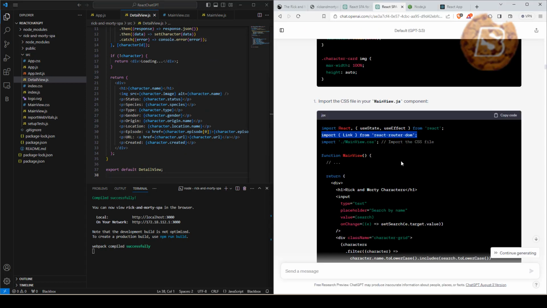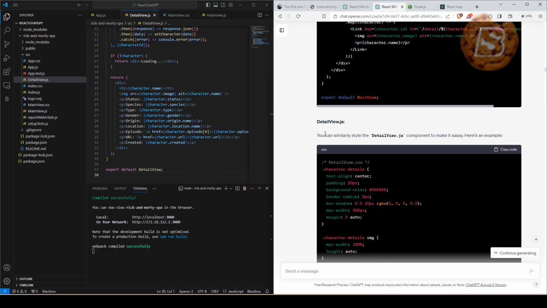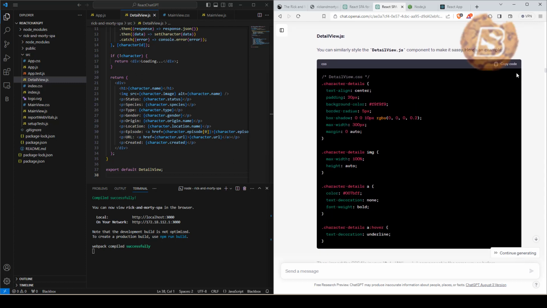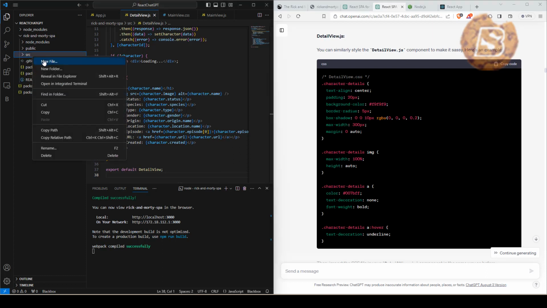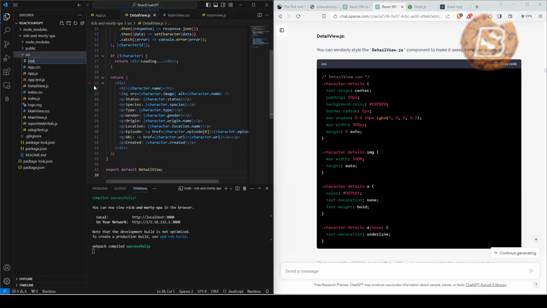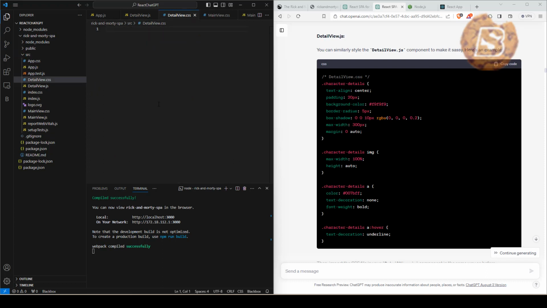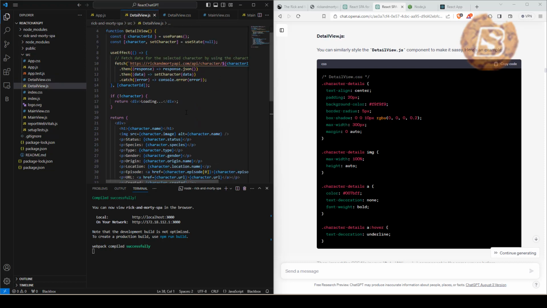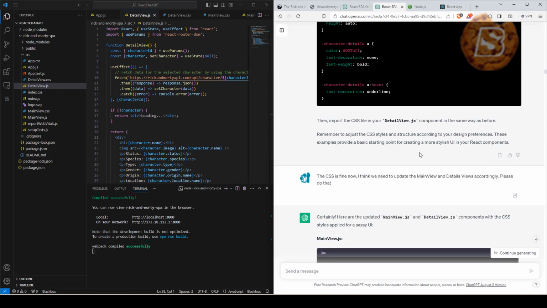So here, once we are done with the main view, we'll head over to detailview.js. Here it's suggesting us to create a CSS file called detailview.css. So let's do that. I'll create a new file, detailview.css. Over here, I'll paste this CSS code, and again, I'll have to go to detailview.js and refer this CSS file now.